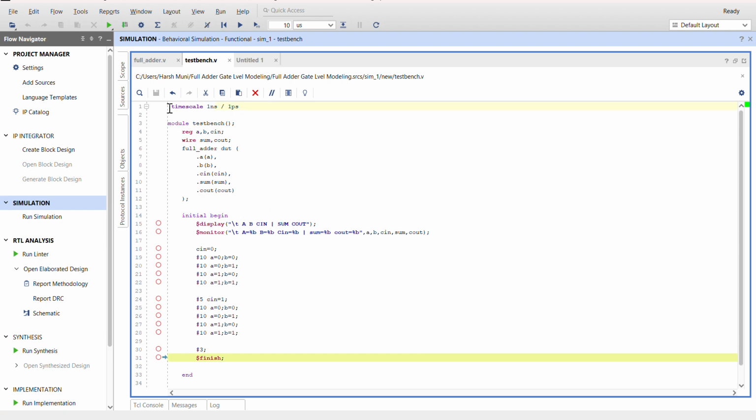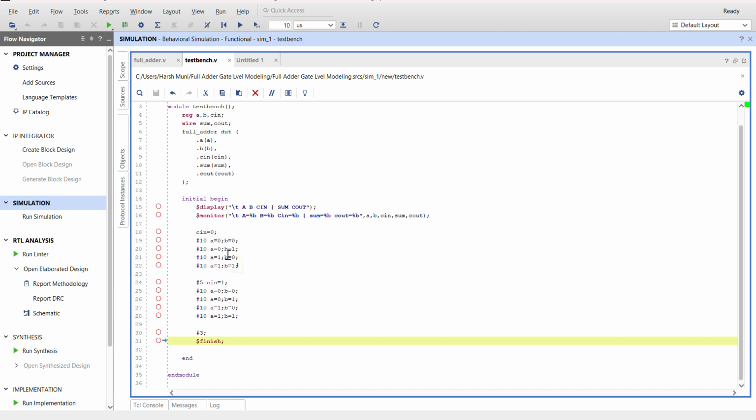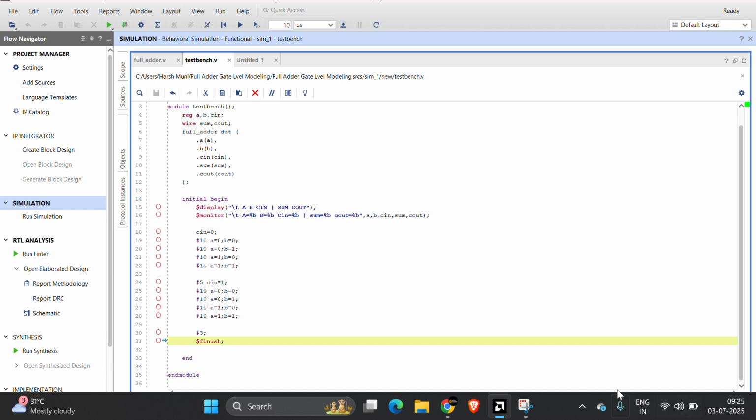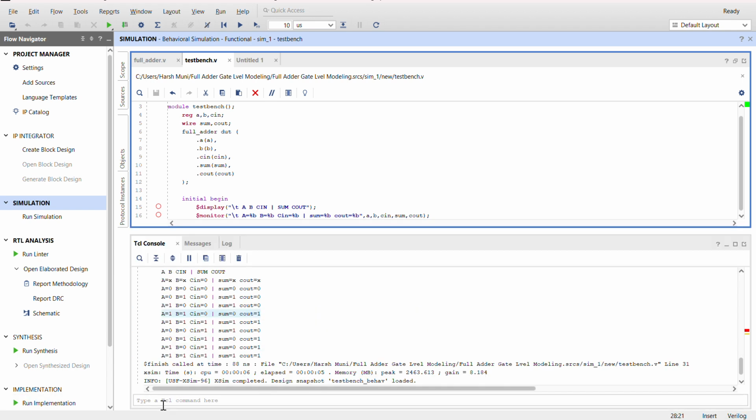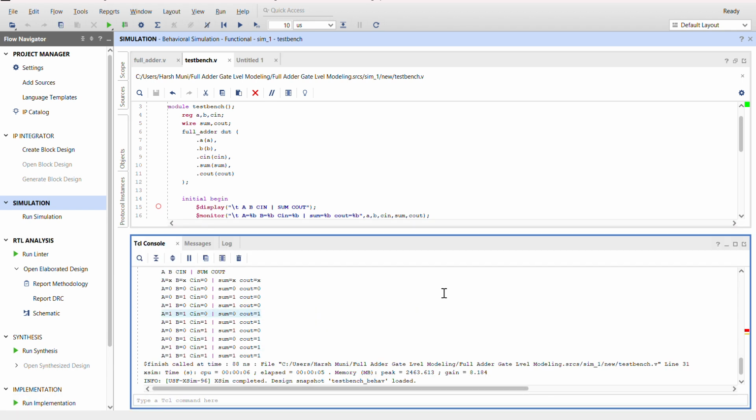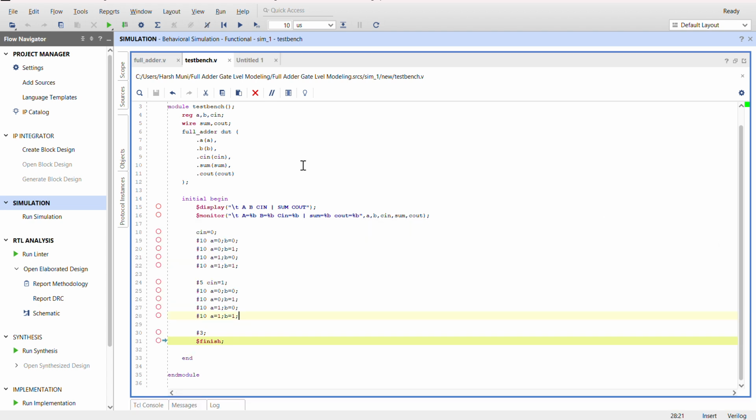So we created a test bench, and we saw how to create one. We assigned input values here, and after 10 seconds, 5 seconds, c in changed, and then we checked the console and we got what we expected.